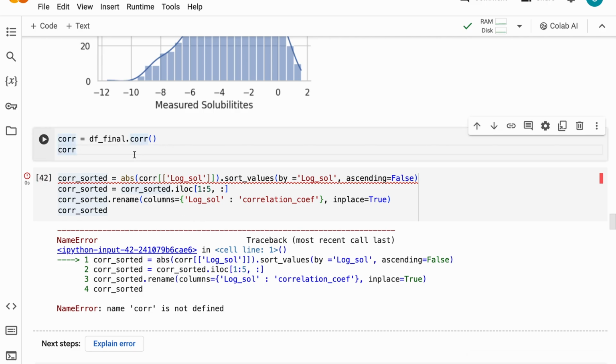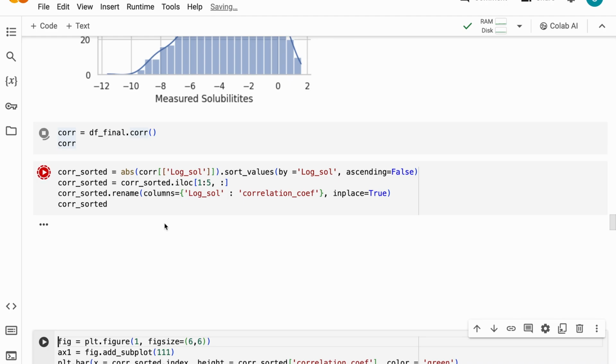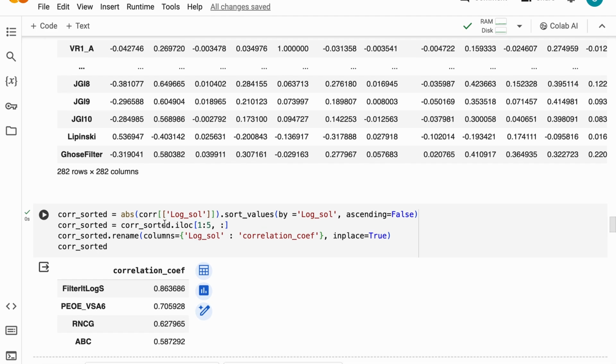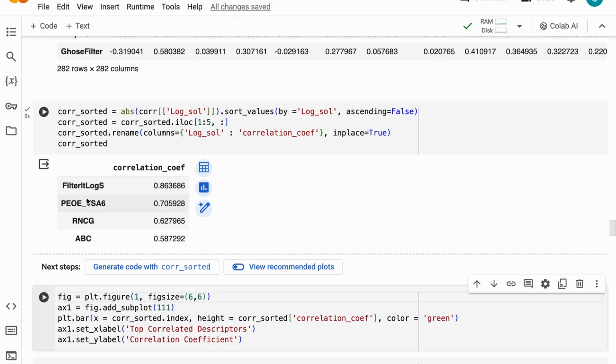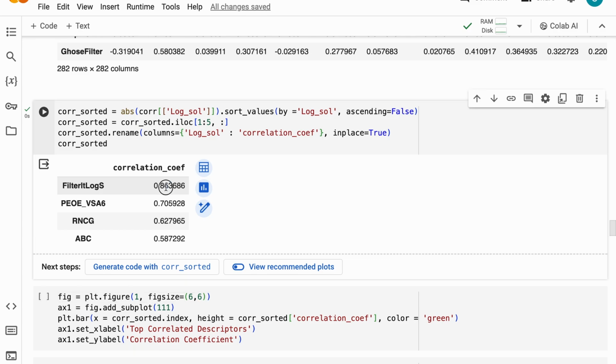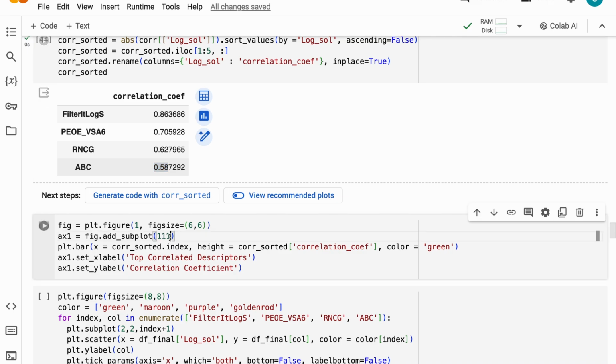So let me just find the first correlation using this code. Okay, so these are the four descriptors which are highly correlated with our log solubilities. Filter it log S has a Pearson correlation coefficient, or R value, of 0.86. PEOE_VSA6 has 0.70 R, and RNCG has 0.62, and ABC has 0.58. So these are the only four descriptors which we are going to be talking about in the report.